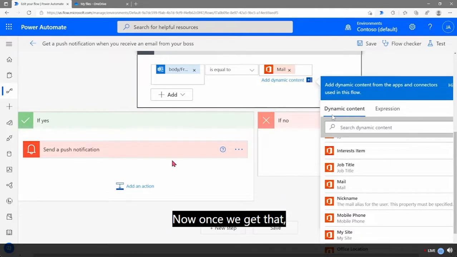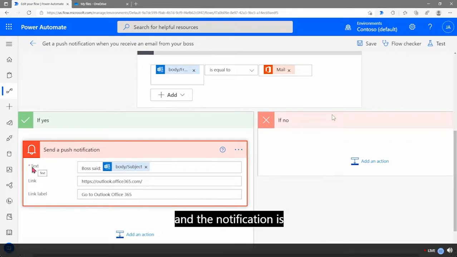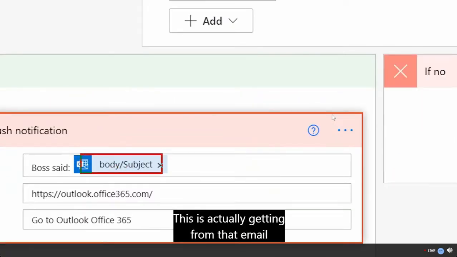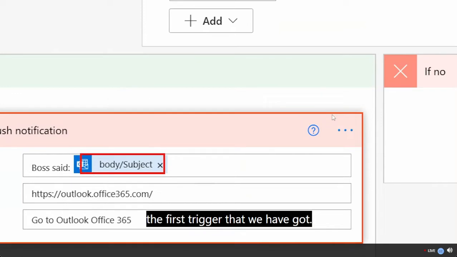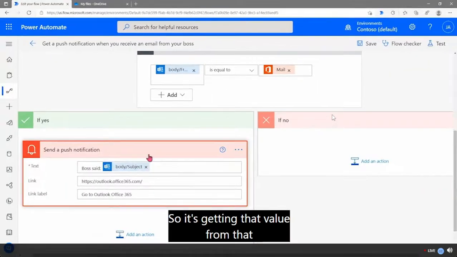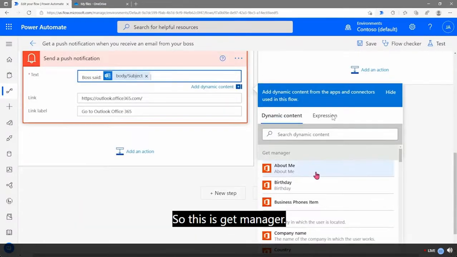Now once we get that, we want to set the push notification, and the notification is boss said, and then there is this body subject. Let me zoom in again here, and you can see this is actually getting from that email, the first trigger that we have got. So it's getting that value from that, and we can actually see that here as well. So this is get manager.